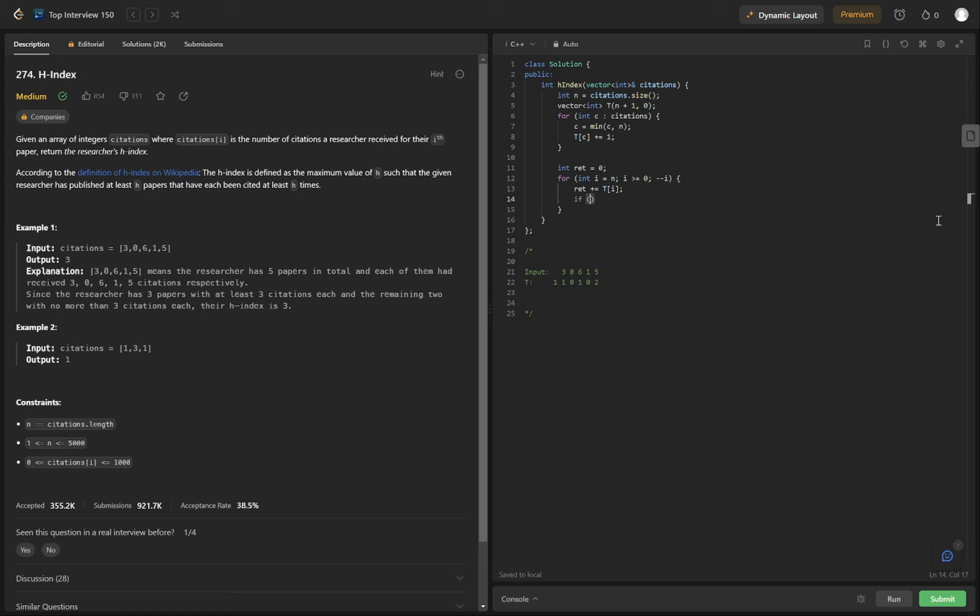So if i is less than the return value, we want to break sooner. So we need this. This will break us at a slightly bigger i. Return ret. And then we have an error condition down here. If we make it this far, we've got something wrong.